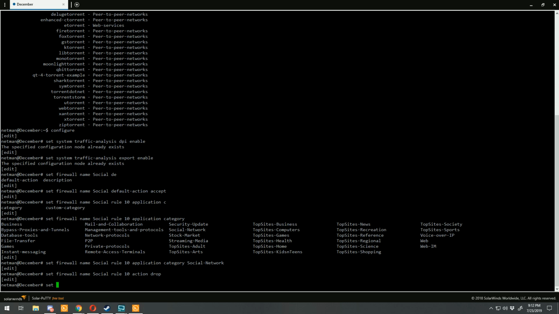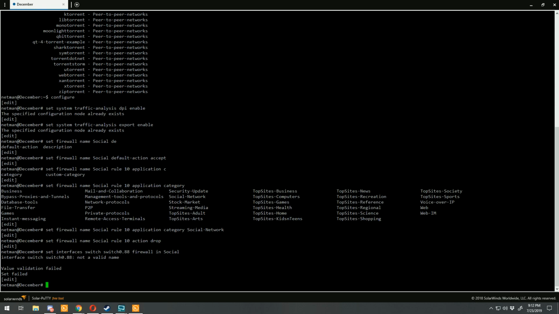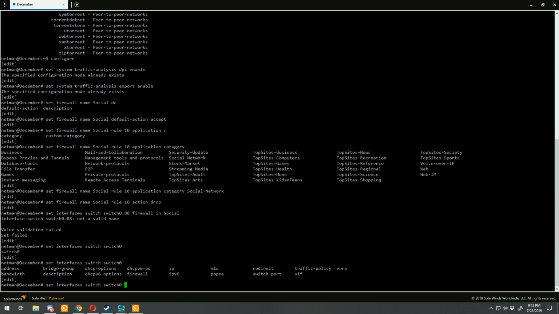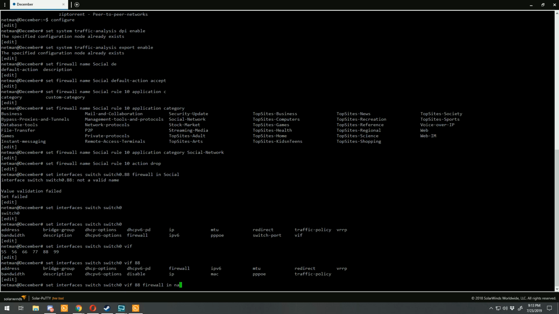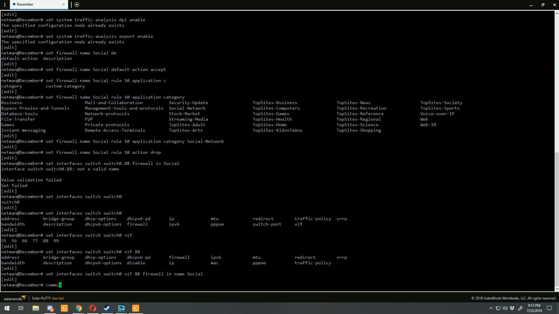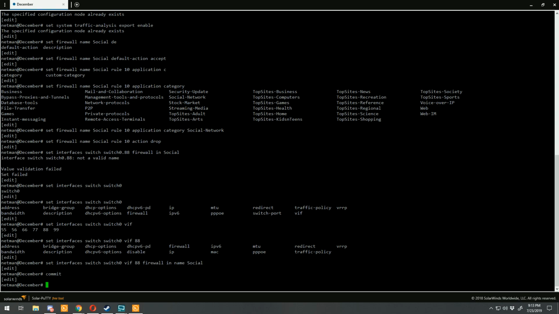And then at this point, we just set interfaces, Ethernet, actually not Ethernet. In my case, it's switch. Switch 0.88, firewall in social. And switch 0.88 is not valid. Why not? Okay, for my case, I have to do switch 0, virtual interface 88, firewall in name social. And then we do a commit, and this should enable it again for us.